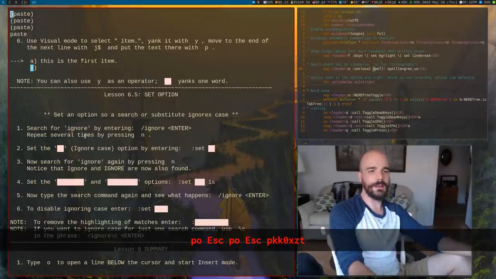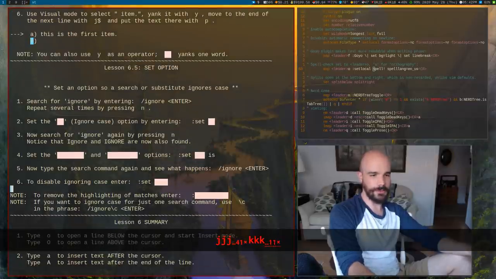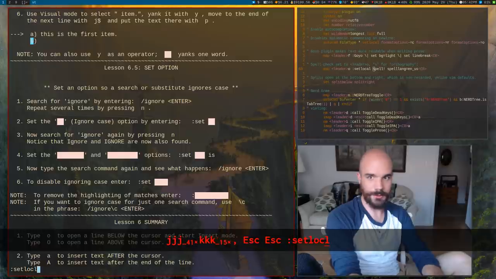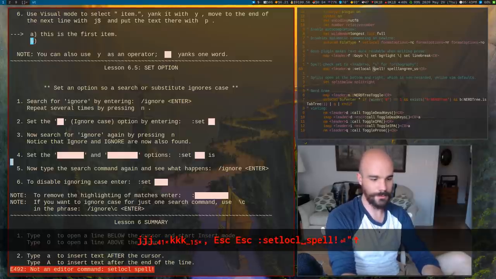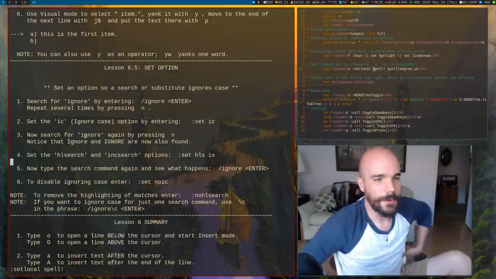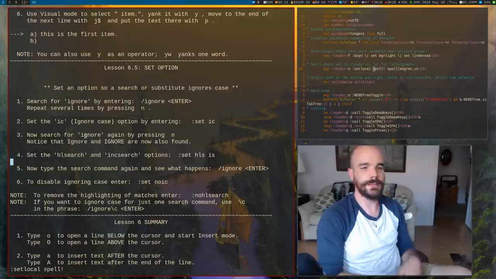All right, set option. Man, how do you... okay. Set local spell, how do you... oops. I'm going to turn off that spell check. Okay, all right, so the set option just sets variables.